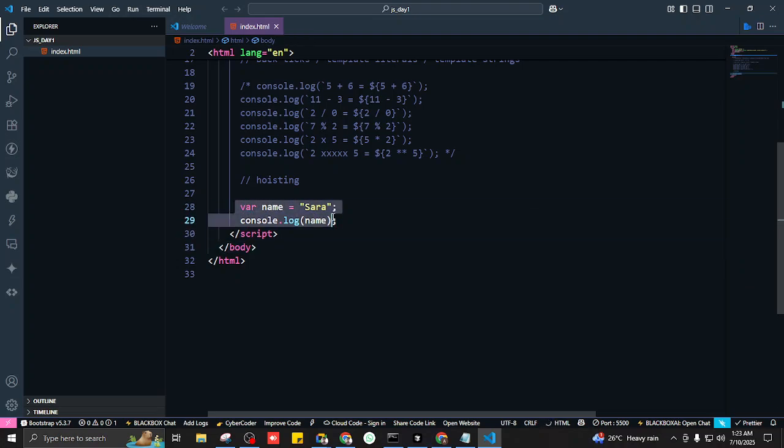I've written a variable with the var keyword, and I said the name is going to be Sarah. Then I console log the name. So what would be the output? Sarah. Exactly, good. It's going to be Sarah. What would happen if I were to take this console log and just shift it above the variable? Now what do you think would happen? Like I just swapped the places.